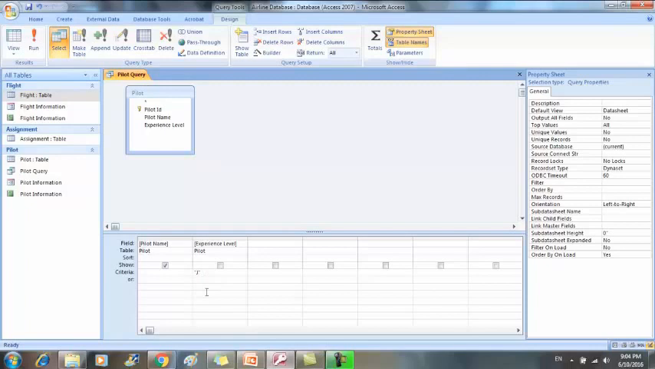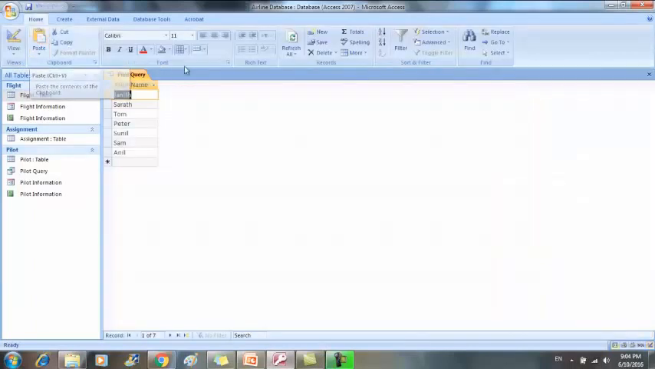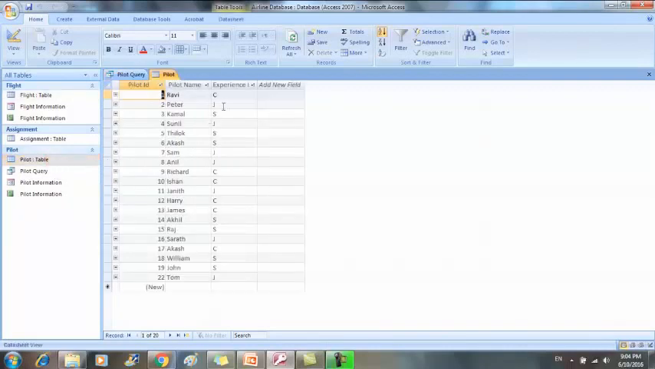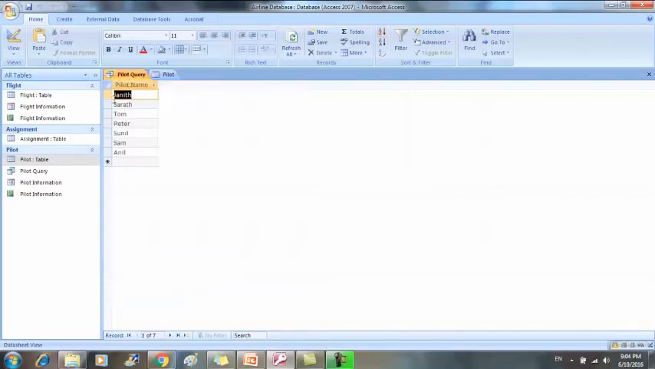And now we are ready with our query. Therefore, you can use the run option under the results group. So here it displays all the junior officers. If I view the pilot table, you can see Peter, Sunil, Sam, Anil, Janit, Sarat and Tom are the junior officers. So all those names are in here.